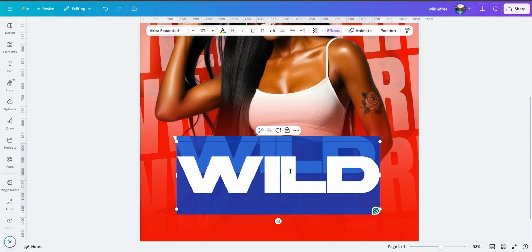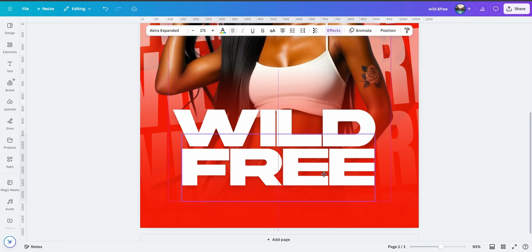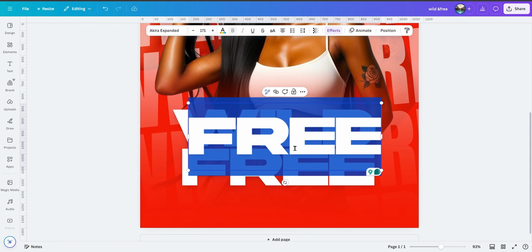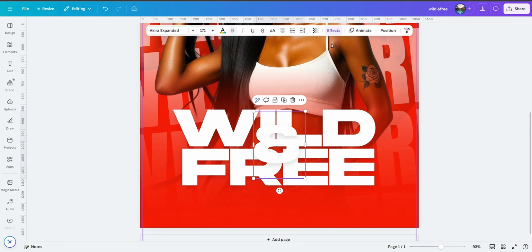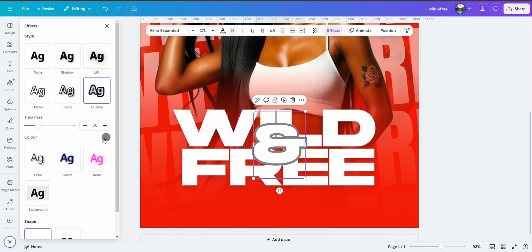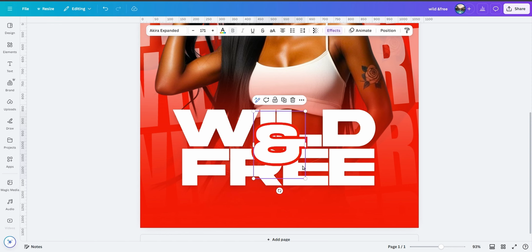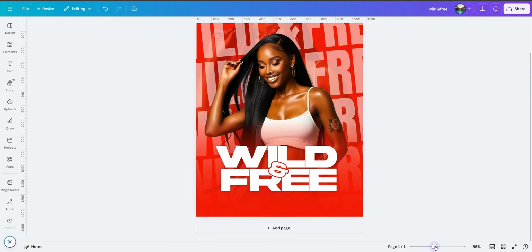Then I'm going to duplicate this and I'm going to type free, right? And I'm going to place free underneath. Then I'm going to duplicate free and I'm going to put is it ampersands? I don't remember what the sign is called, right? This sign, right? And I'm going to add effects, go to outline, and I'm going to add a red outline around this. And I'm going to reduce the size a little bit and I'm going to kind of slant it, rotate it, and place it about right here. Something like this should be fine.